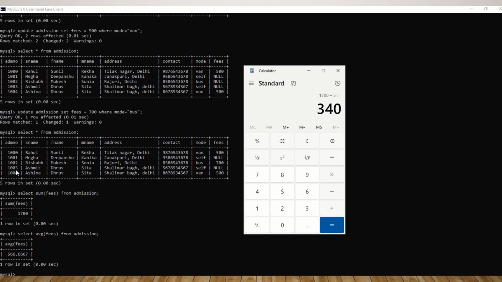It is giving me 340, but the average which has been shown on the screen is 566.666. Now I will repeat this action again, and let us see how it is going to give us the answer.